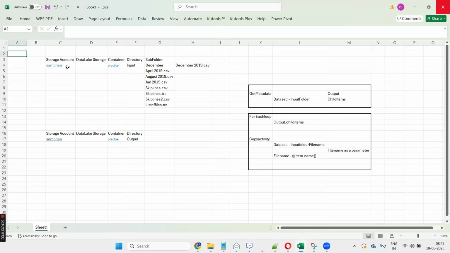I have a storage account called Mohan. In that storage account, I choose the data lake storage, under which I have a container called practice. Inside that container, I have two folders, input and output. In the input folder, I have various files of different formats like CSV and text, and I have one subfolder called December. In that December folder, I have a file called December 2019 CSV. Now my requirement is to copy all these folders and files from my input folder to the output folder.